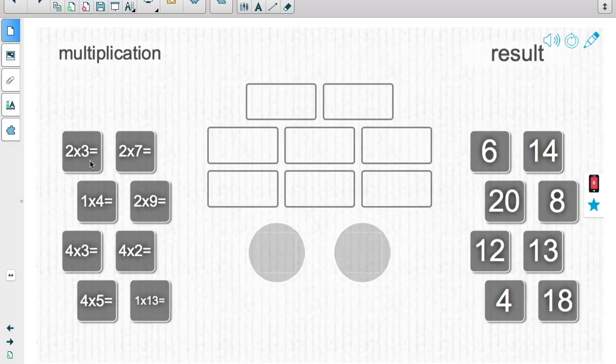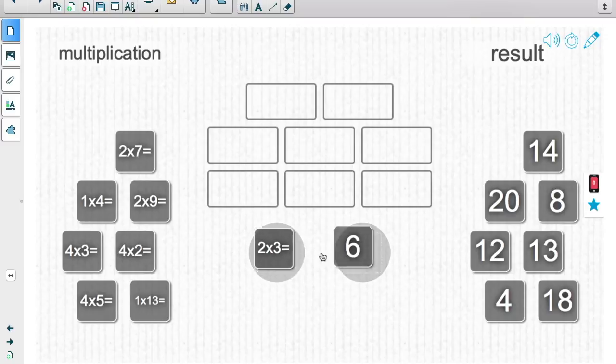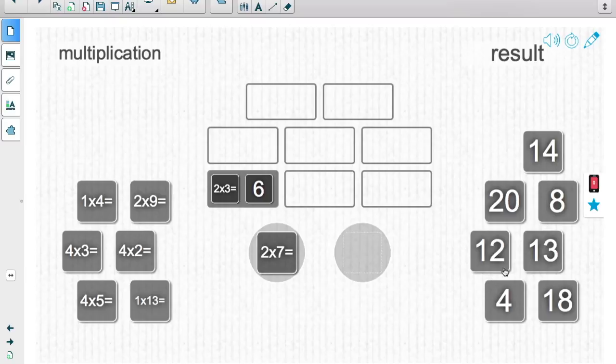So the student can come to the board and press with their finger 2 times 3. Okay, 2 times 3 is 6. Correct. 2 times 7. 2 times 7 is 18. Oh, it's not correct. Okay, try again. 2 times 7 is 8. No. So they can try as many times as they need. And they can play, and at the same time they are learning.